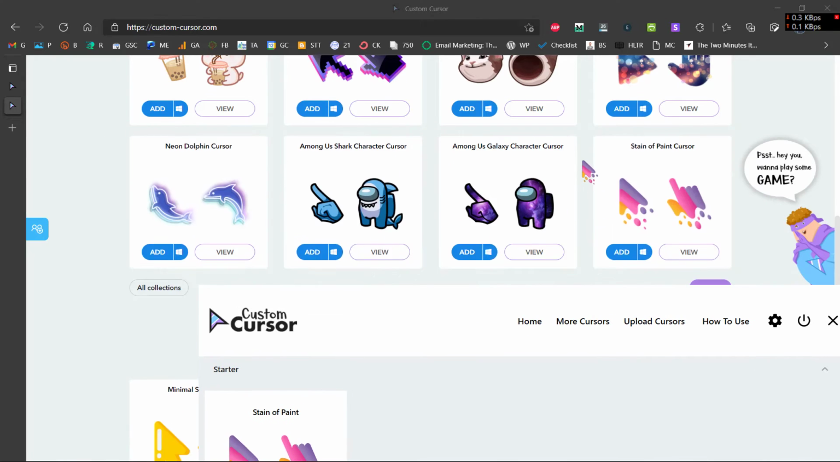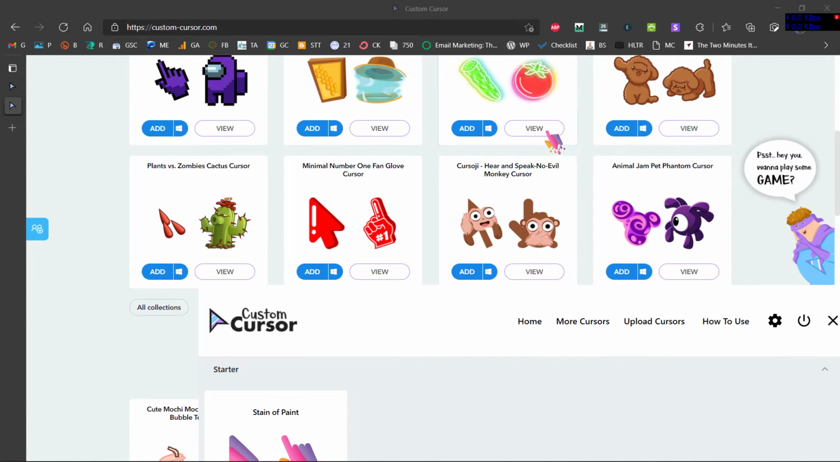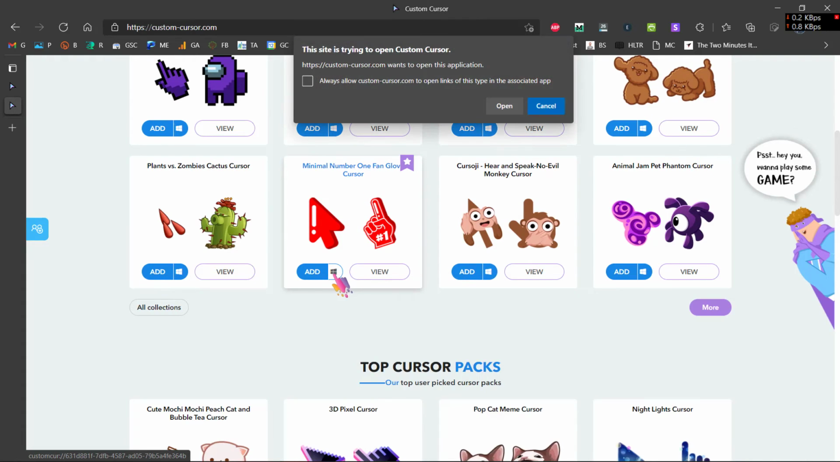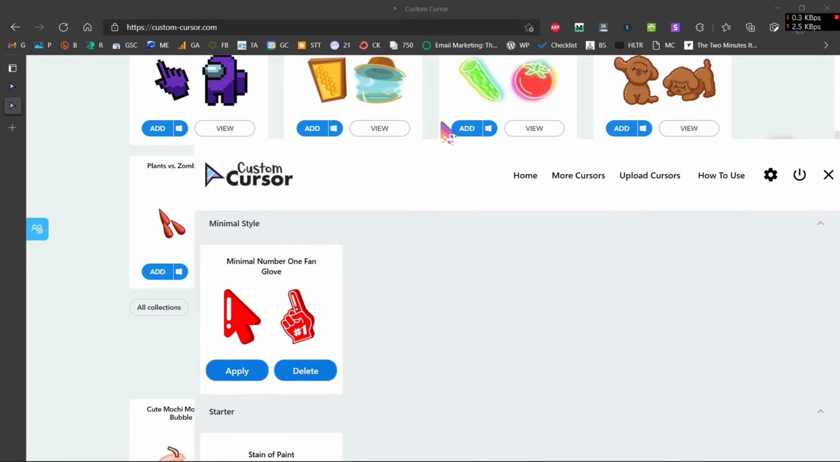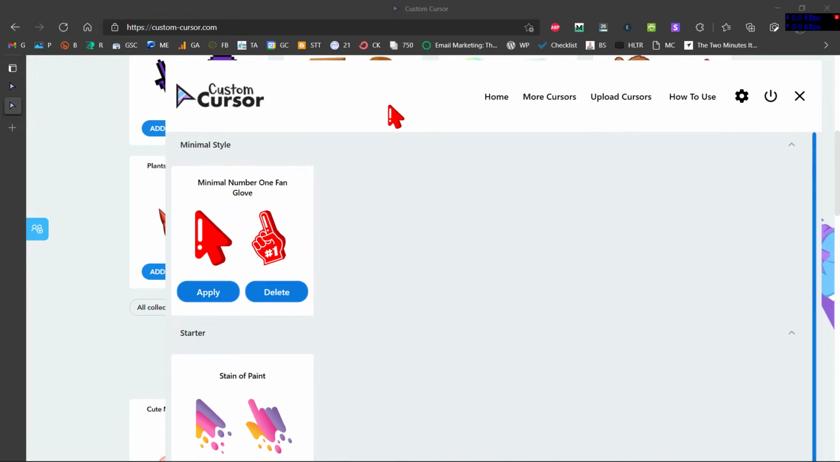If I want to add another cursor, for example let's say this one, I click on the Windows icon and it will open up in the application, and I can click on apply and the custom cursor will be applied.